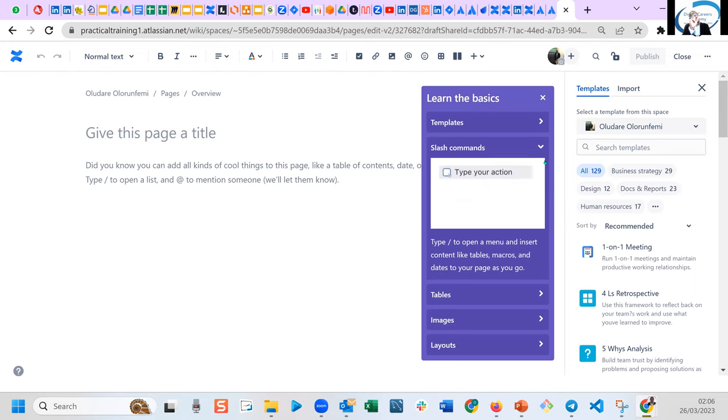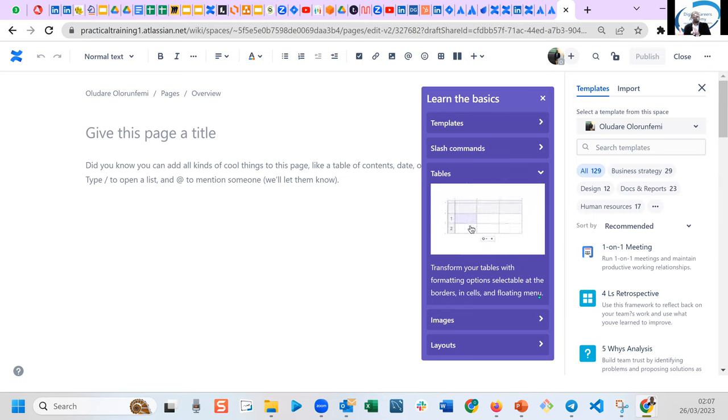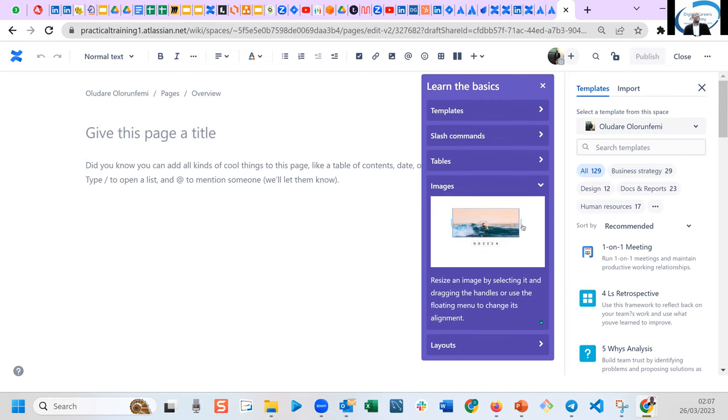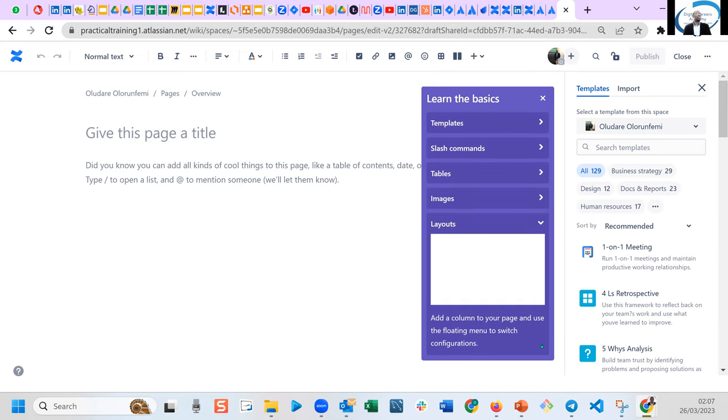I'm just showing us this pop-up that came up. Once you do that slash, it can do a lot of things for you. Okay, you close that. You open the one underneath that says tables: transform your table with formatting options. You can see, we're going to demonstrate all this. This is just a shortcut. And then images. We can easily bring in images and format images. You see, the power of Confluence is massive, guys. It's massive. Okay? And finally, the layouts. You can add a column to your page or use the floating menu to switch.